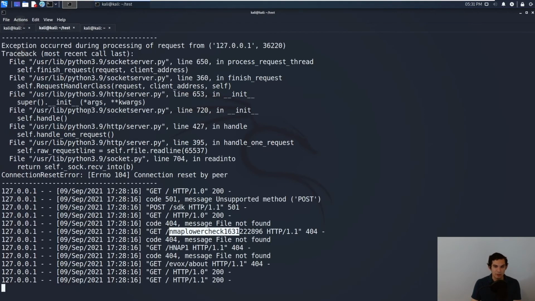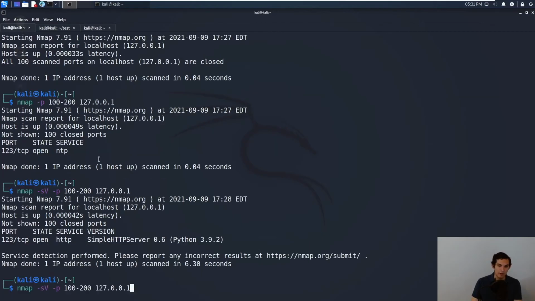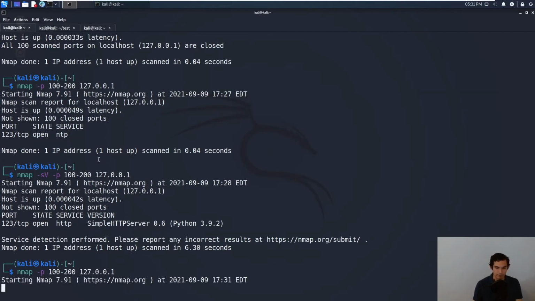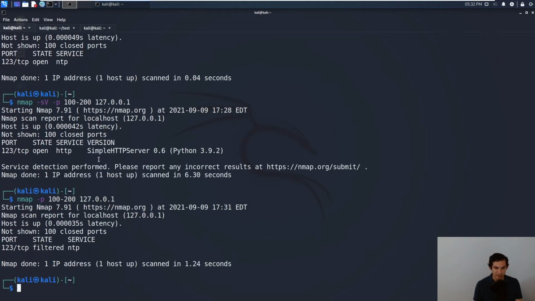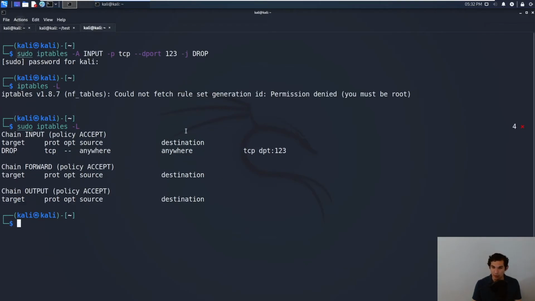All right, so now if I run my scan again, you will actually see that this now says state filtered. And that means that our traffic is not making it to the mailbox. Our traffic is being blocked. And that's what this filtered state means. Now we're able to accomplish this with the firewall here.